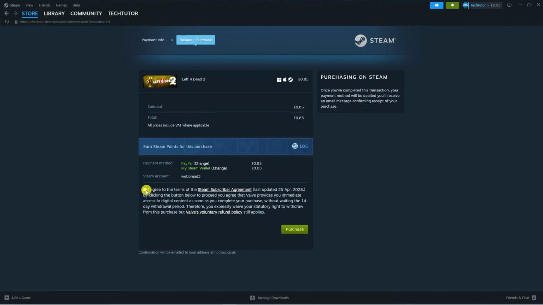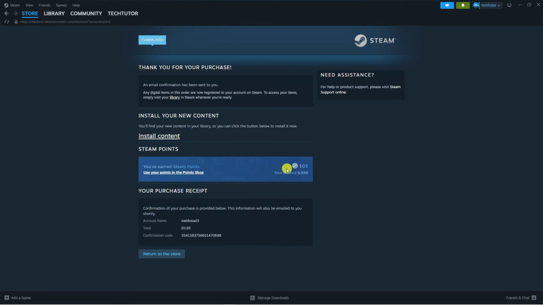All you need to do now is tick the box to agree to the Steam subscriber agreement and then press the green purchase button underneath. It's also going to tell you how many Steam points you're going to earn for the purchase. And what's going to happen is you're going to get your confirmation screen saying thank you for your purchase.